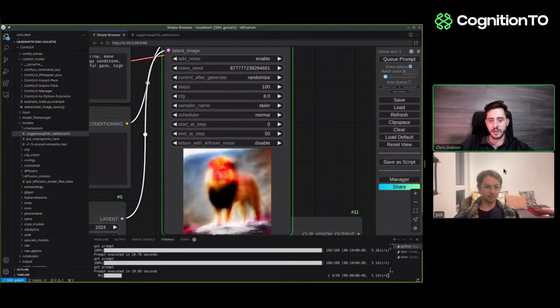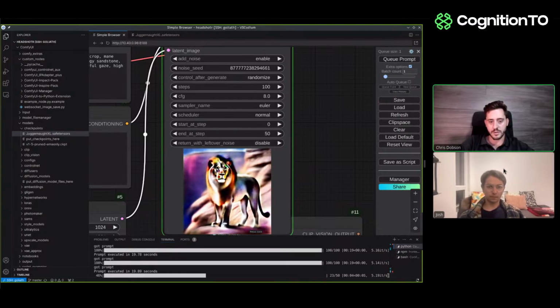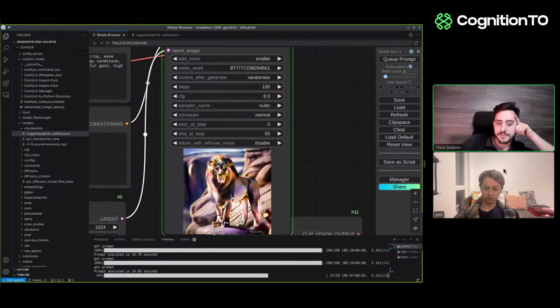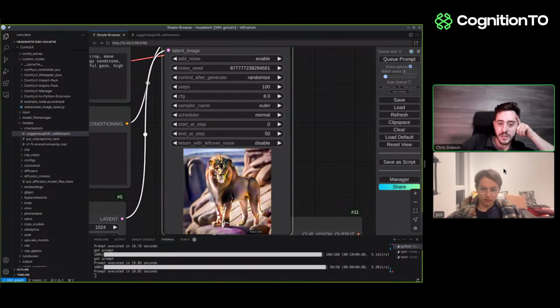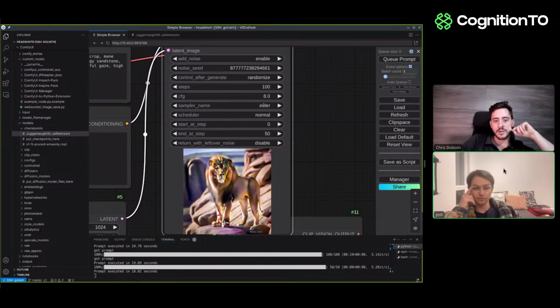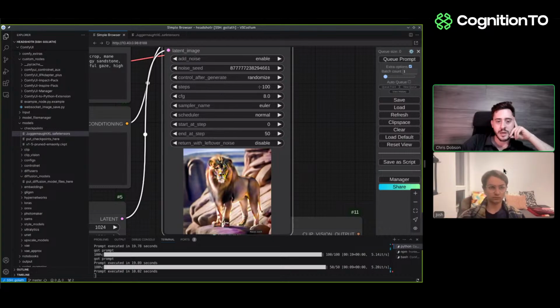So now we're going to stop halfway through 100 steps. And so you can see... There you go. So most of the image still looks pretty good, but there's some details like the joints and the face still have the noise that's reintroduced. So that's the idea behind steps, and you can start at step, end at step.